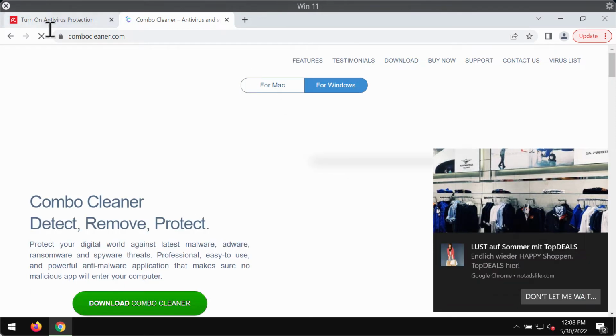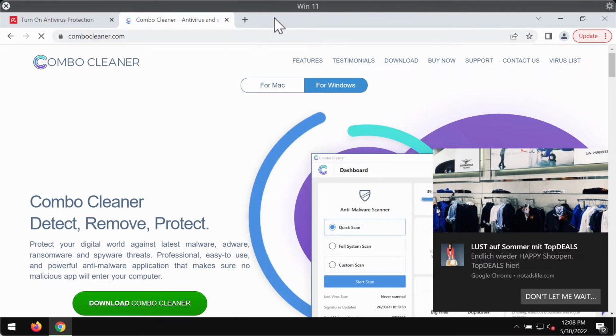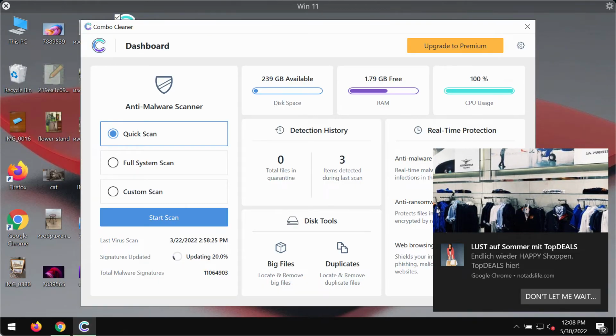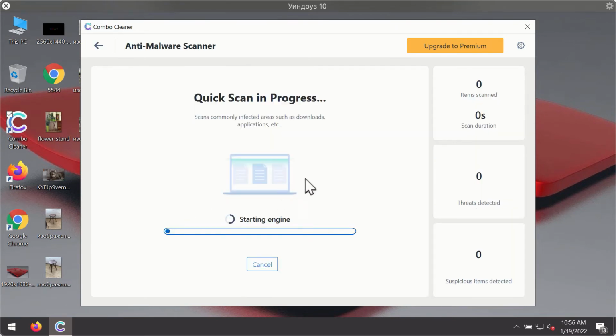You may get it on the official page combocleaner.com, so use this green download button, install the program, and start carefully researching and investigating your computer. After you have successfully downloaded and installed Combo Cleaner Antivirus, it will be in trial mode, so only the quick scan option is available. Click on the Start Scan button.